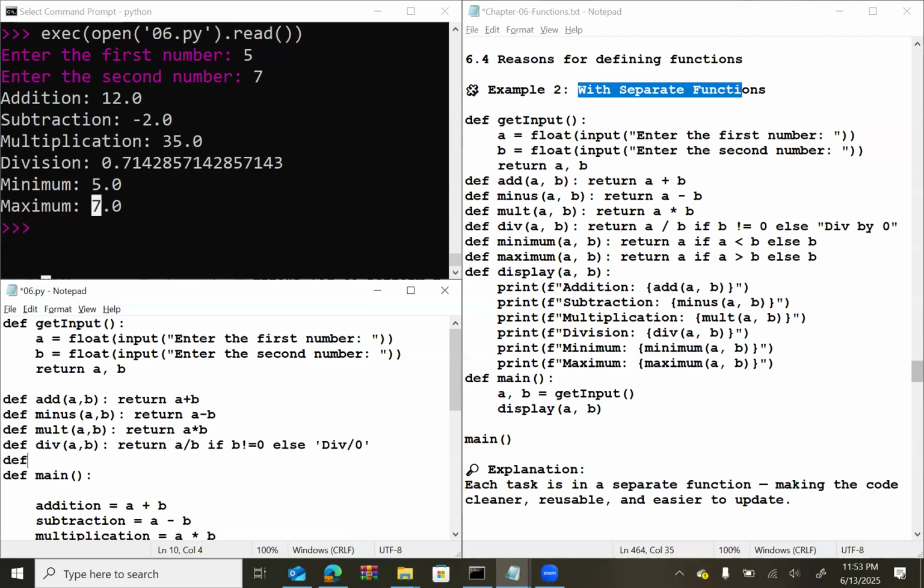That's it. And then we have a defined minimum, min, A B. So I can return the same thing. This is much faster. It will return A if A is less than B, else B.